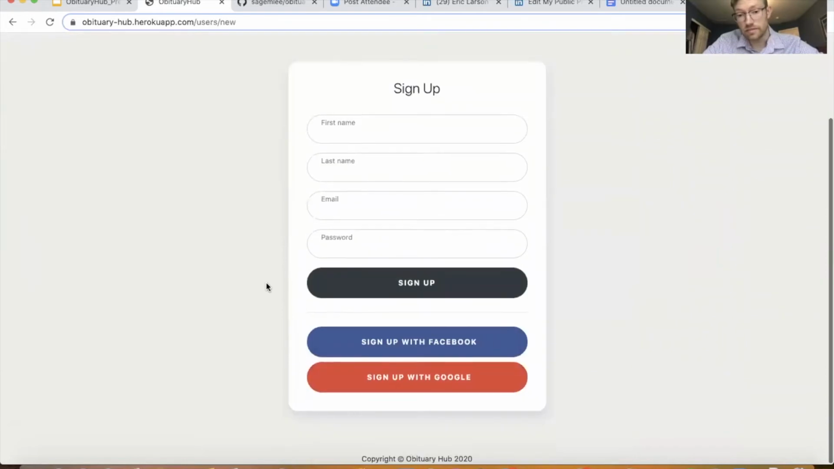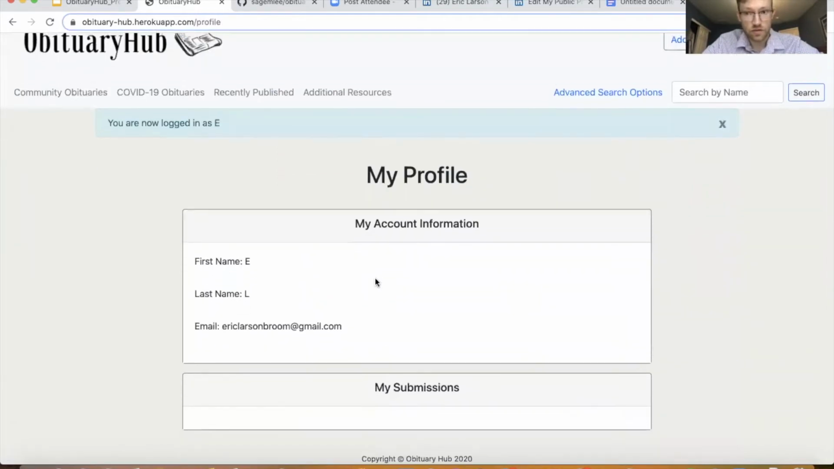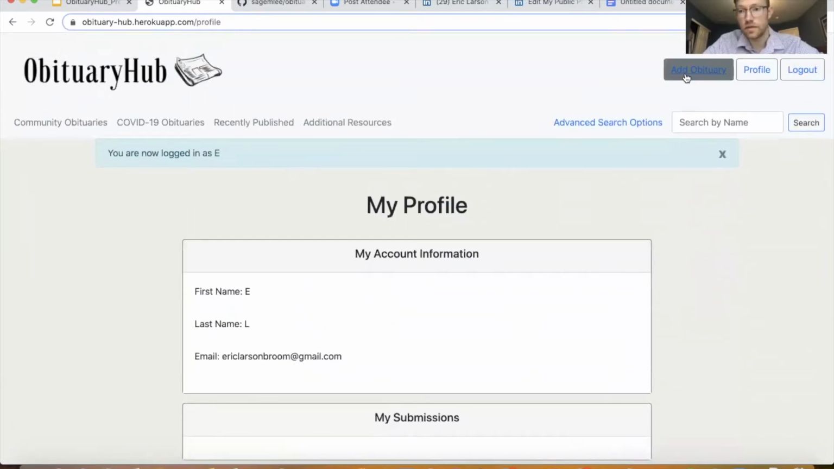Visitors to the site can sign up for an account using Google or Facebook. If they do not have access to a Google or Facebook account, they can create an account using our database. Once logged in, they'll be taken to their dashboard page where they can add their own obituaries.